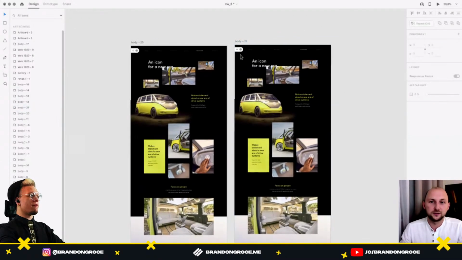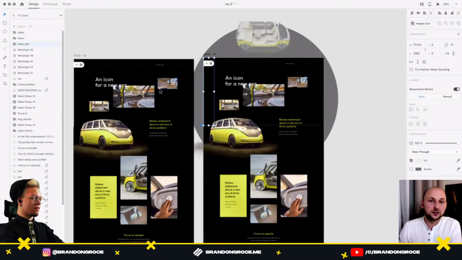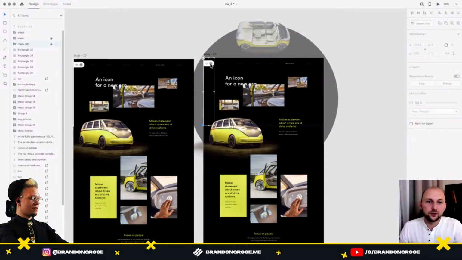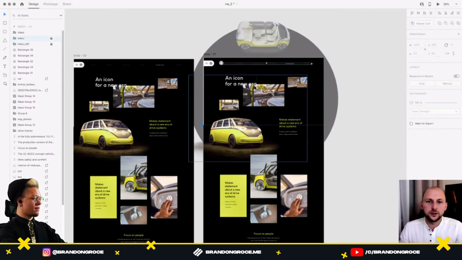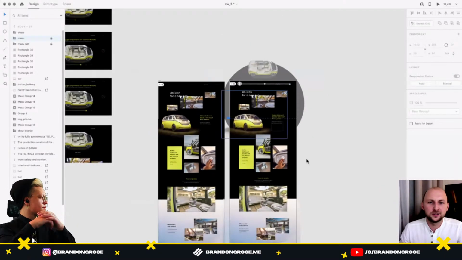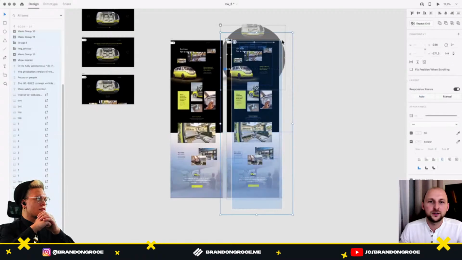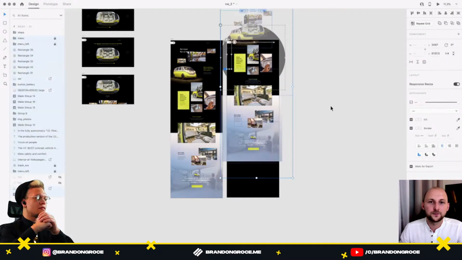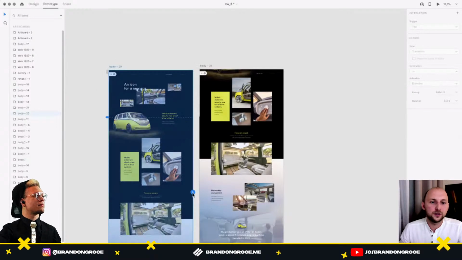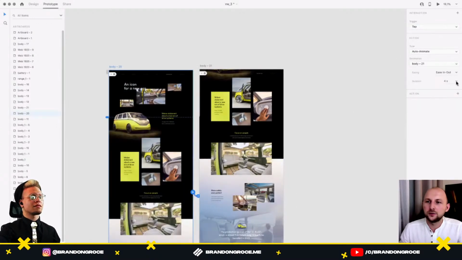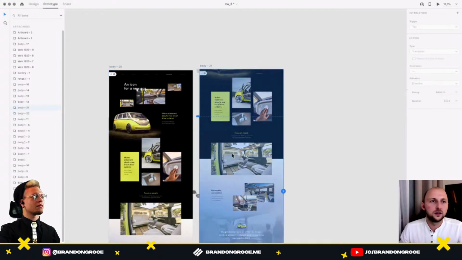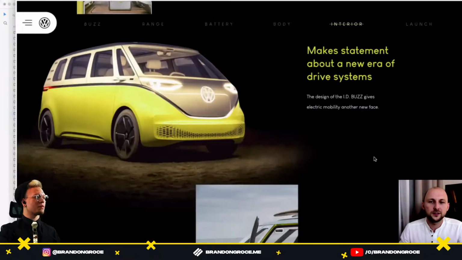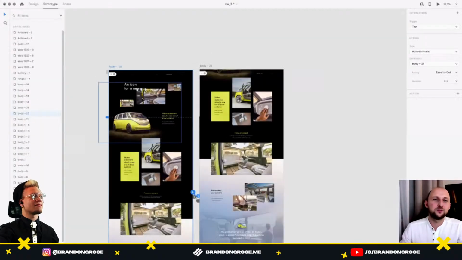First of all, I just lock our menu, because I don't want this menu to move. Just lock these layers, and now all you need is to move all these layers to the top for our next section. There we go. Now go into prototype, auto animate, ease in out, for a second. The same. Let's see how it looks. When we click, we have this animation but without any parallax.